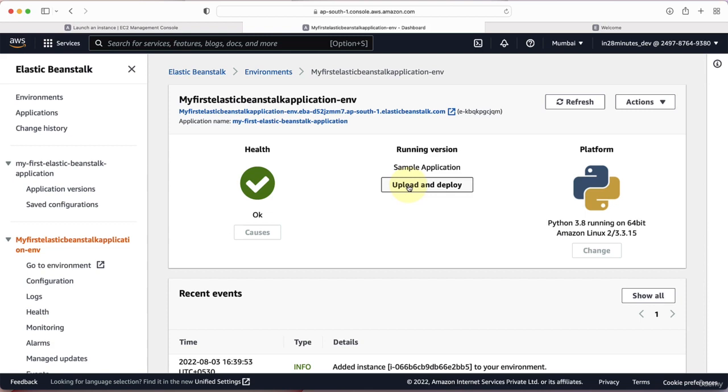You don't need to worry about EC2 instances. You don't need to worry about auto-scaling groups, or you don't need to worry about load balancing. Everything is taken care of for you by Elastic Beanstalk. That's why Elastic Beanstalk is a platform as a service offering.